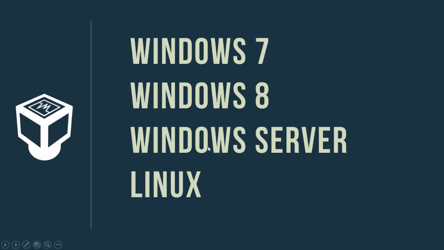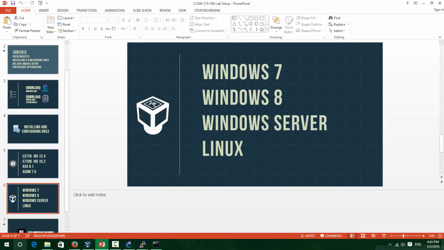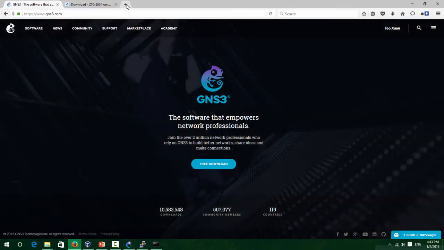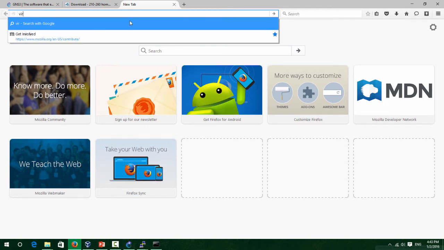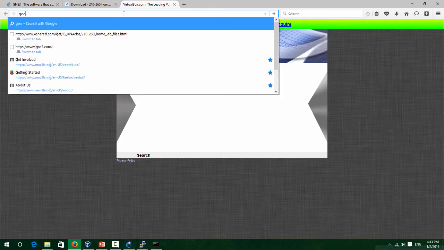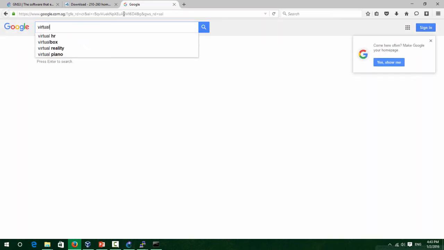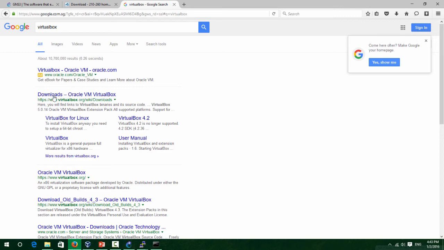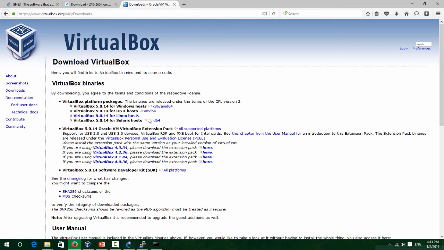Now you can integrate GNS3 with VMware Workstation as well if you choose to use VMware Workstation, but VirtualBox is a freeware, type 2 hypervisor. To install it, you can go to virtualbox.com. Oops, I think it's not called virtualbox.com. Google VirtualBox. Oh, it's .org. Okay, so you download it as per your system.